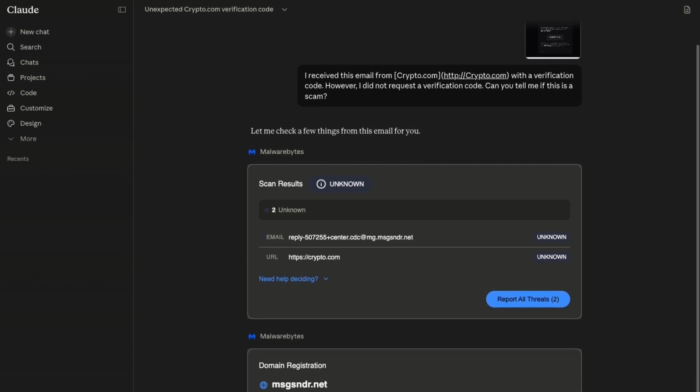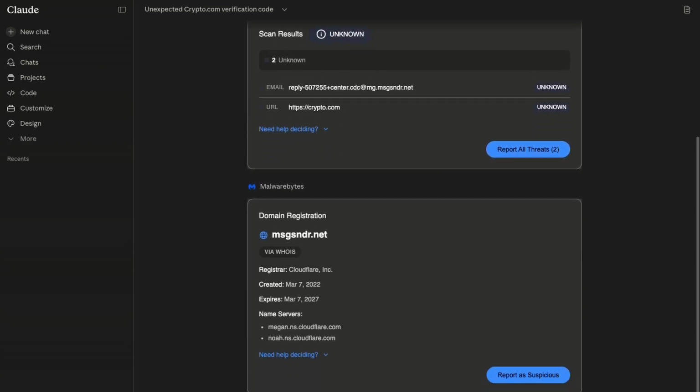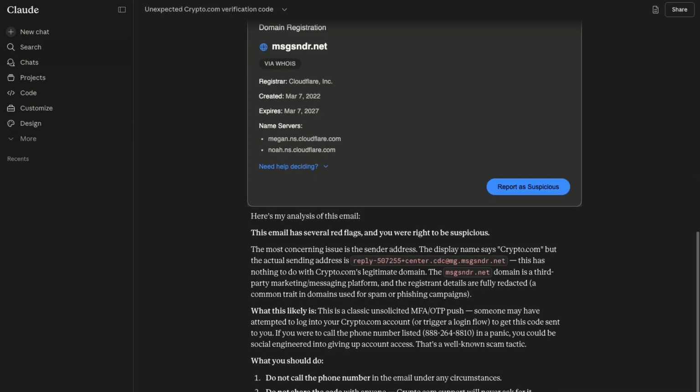Then it knows to compare the impersonated sender to what the legitimate sender should be. Even though the sender and the support number is not in their threat database, it's aware that this is a common scam and advises accordingly.